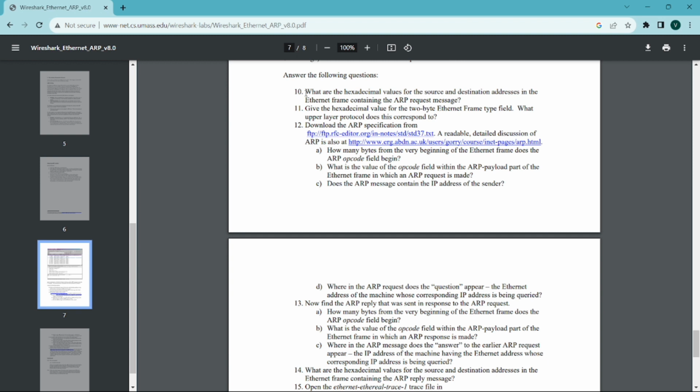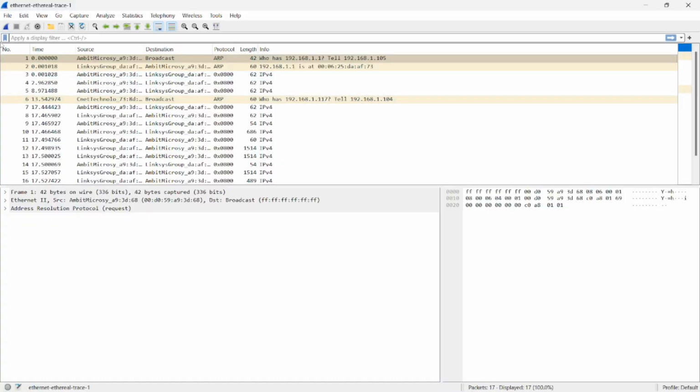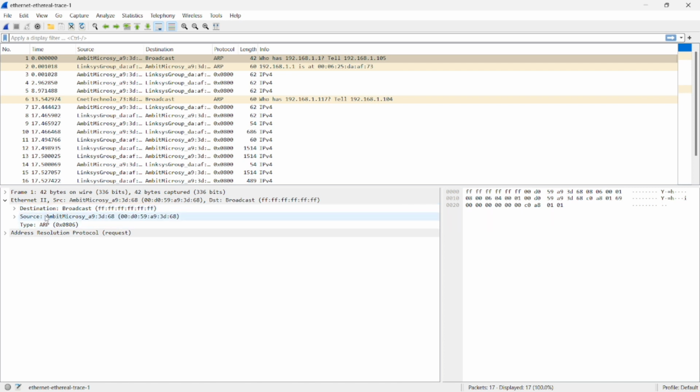Now, the 10th question asked is, what are the hexadecimal values of the source and destination addresses in the Ethernet frame containing the ARP request message? First of all, we will go to the ARP request message, which is our packet number 1. Here we need to find the source and destination address. Here is the source and here is the destination. The hexadecimal value for the source is 00:D0:59:A9:3D:68, and the destination value is FF:FF:FF:FF:FF:FF. These are all Fs, which indicates that this is the broadcast.